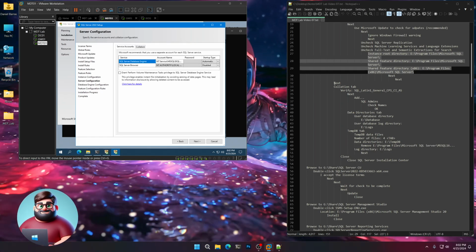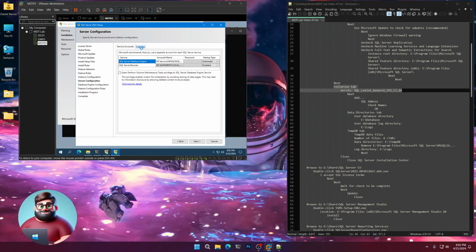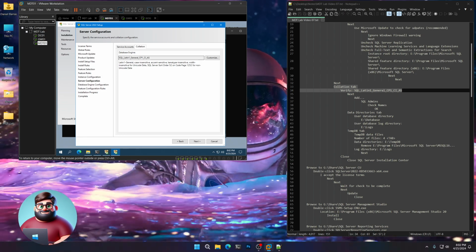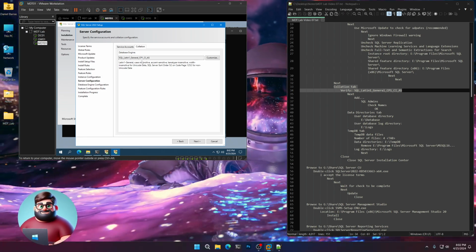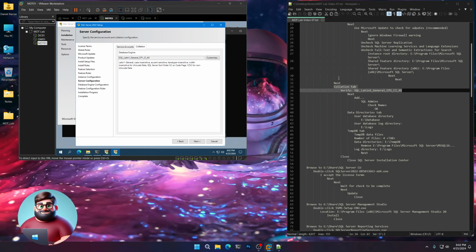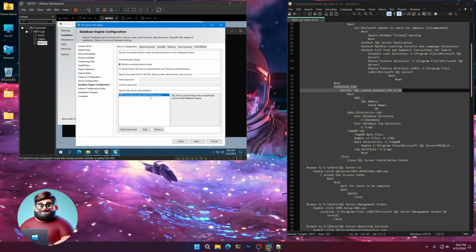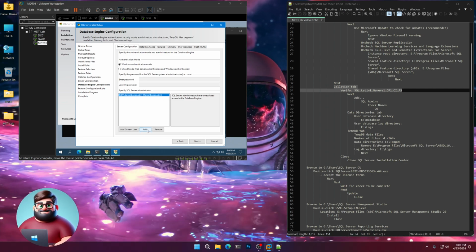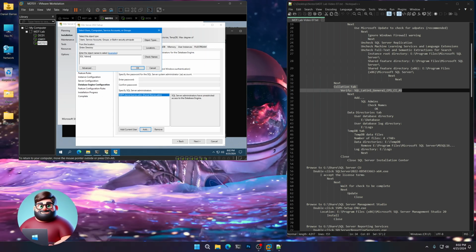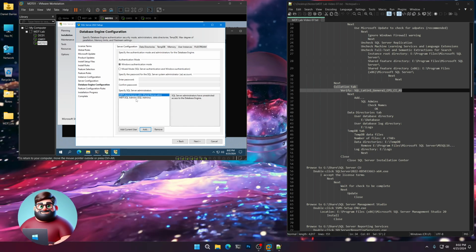Now we're going to look on the collation tab and make sure that we're using SQL_Latin1_General_CP1_CI_AS. That looks good. Next, we have our username here, but we're going to add all SQL admins. Go ahead and type SQL admins, check names, OK, and there we go.